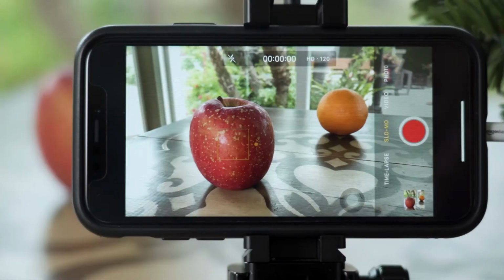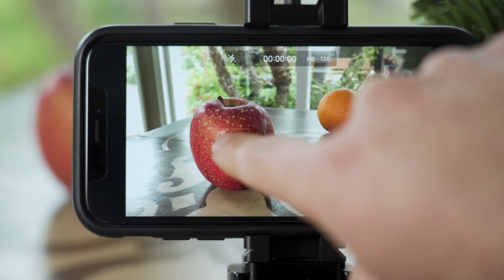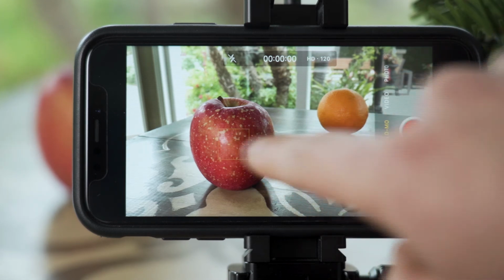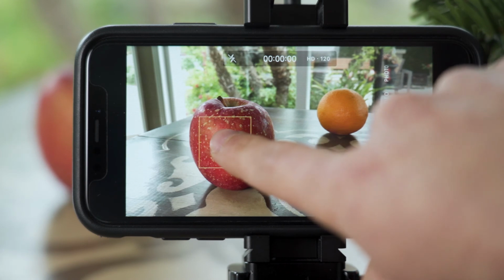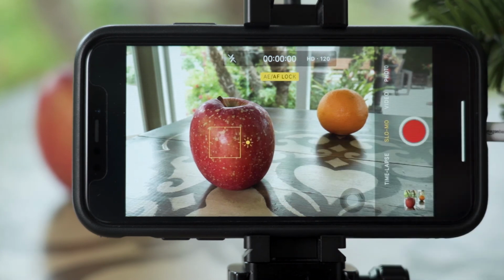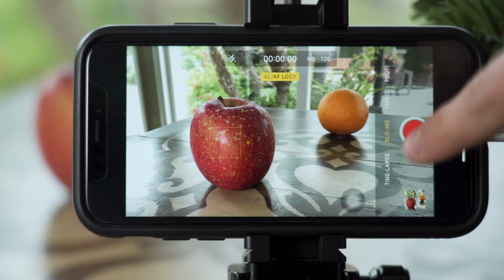Okay, so now let's head down to slow-mo. So in slow-mo, remember that in our settings, we already have our recording set to 1080p HD at 120 frames per second. We want to make sure, just like in our video, we want to lock down our settings. So we're going to hold down on the Apple. All our settings are locked. And let's press record.